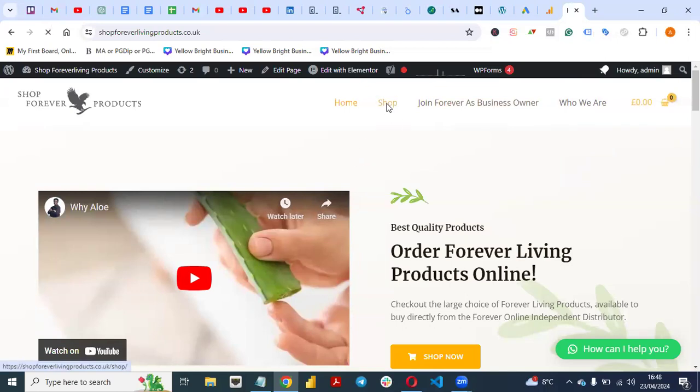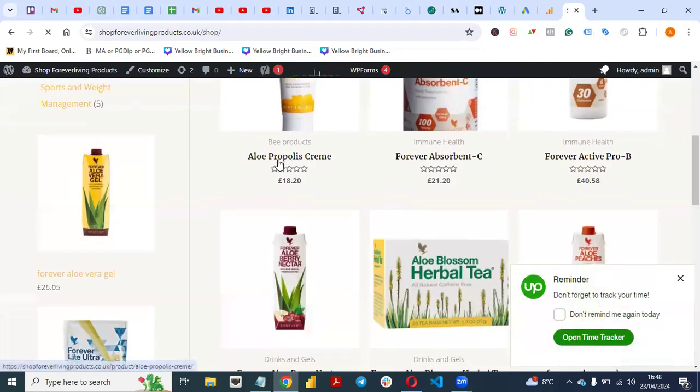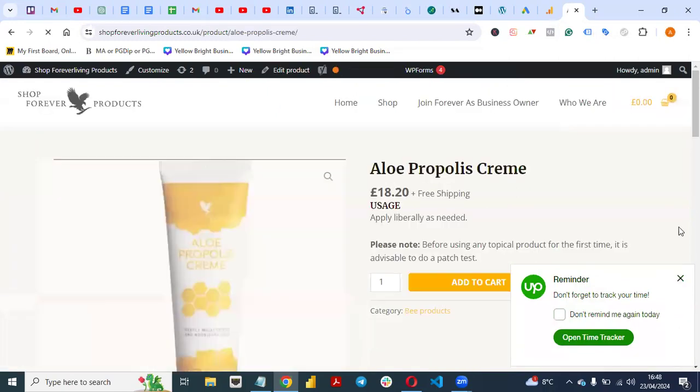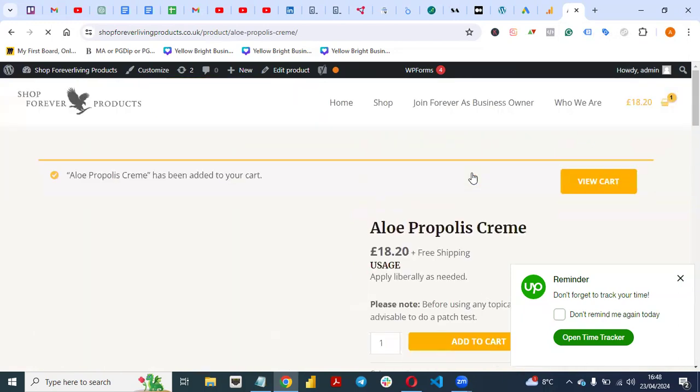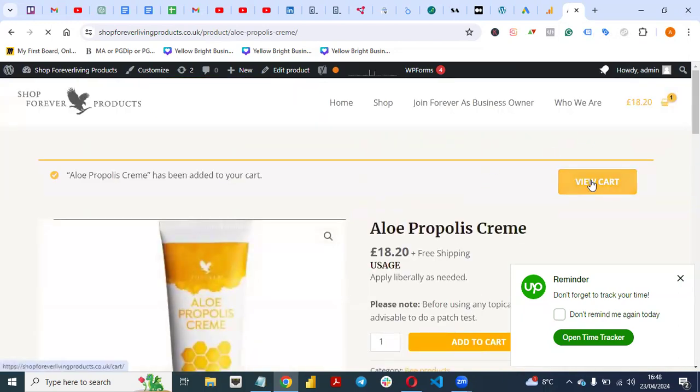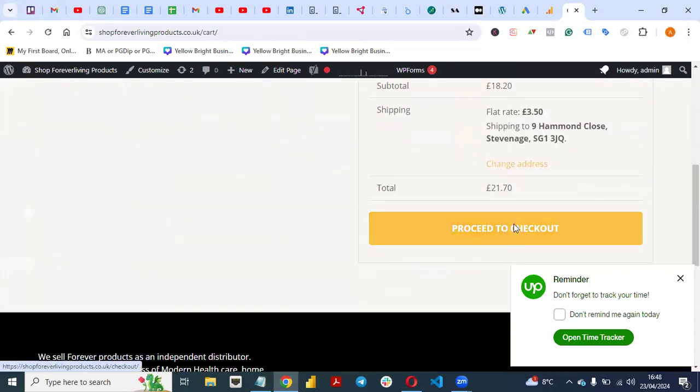If you come to shop, so let's do it now. If you come to shop and let's click on this product, we are adding this product to cart, add this product to cart, view cart. Once you add view cart, then we'll click on proceed to checkout.